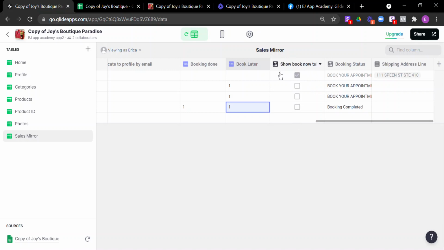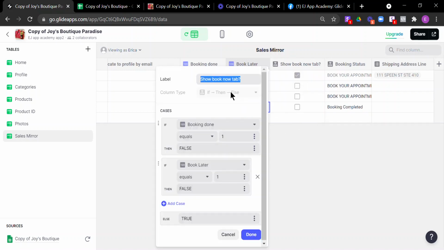Right, so that's what this next column is about. We create this one, which is an if then else column, and I called it show book now tab. So true or false, do we show it or not? And then our visibility condition is set to look at this column, and it'll show the Book Now tab if this is true. So we want to look at two things. We look at the Book Done column. Is it equal to 1? If it is, put false, meaning don't show the tab. For Book Later, is it equal to 1? If it is, put false, don't show the tab. But if neither of these are true, then just go ahead and do this else case, which is true, and it will show the Book Now tab.